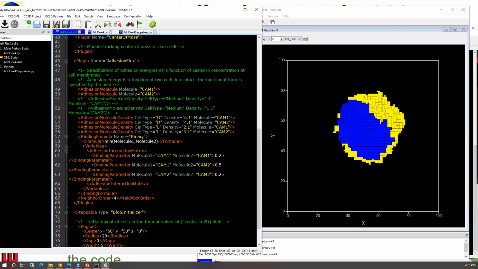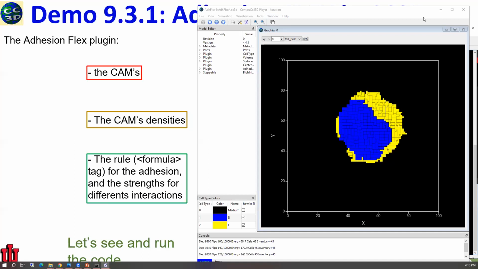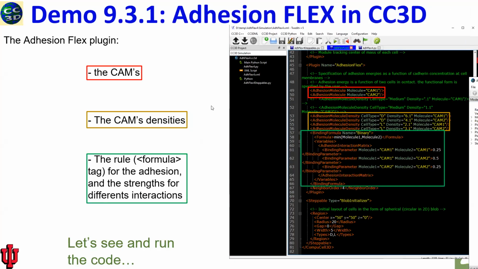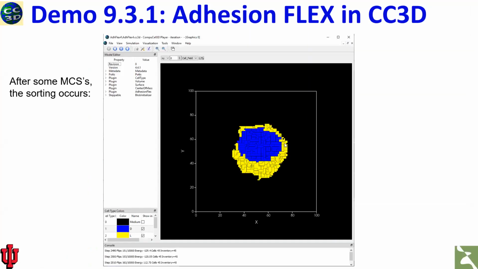Okay, let's go back to the presentation here. This is the final situation that I already showed you. It's very fast. The final state, because the simulation is small, is about 45 cells, as you can read from the player here. It's very fast.